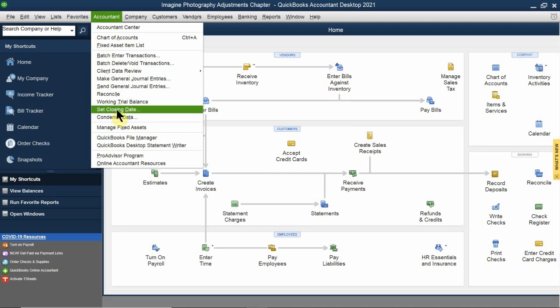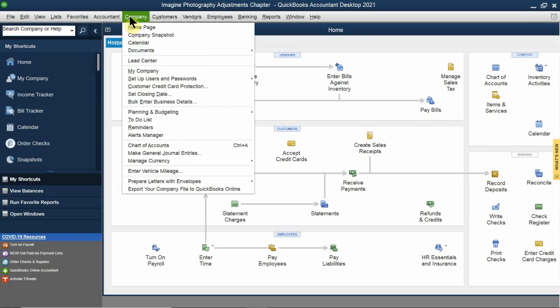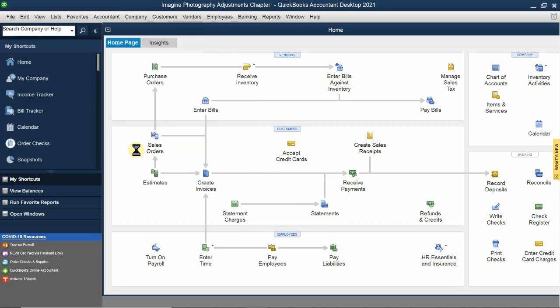You can also make general journal entries as well, okay? However, since the assumption is that you're more likely to get Pro, Premier, or Enterprise, your go-to is to be on the company menu bar and click on make general journal entries, okay? Now, I'm going to go ahead and click make general journal entries here.